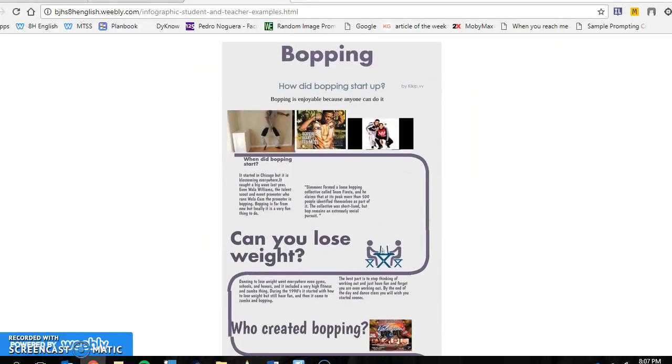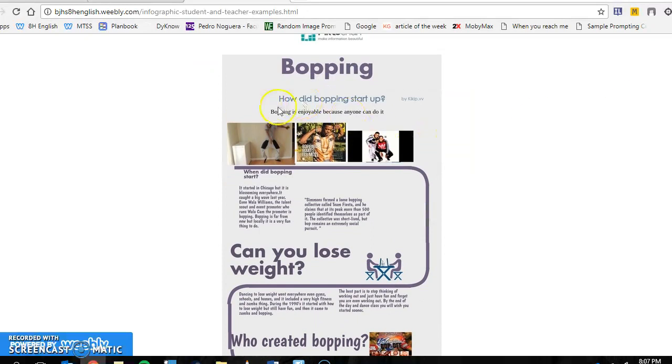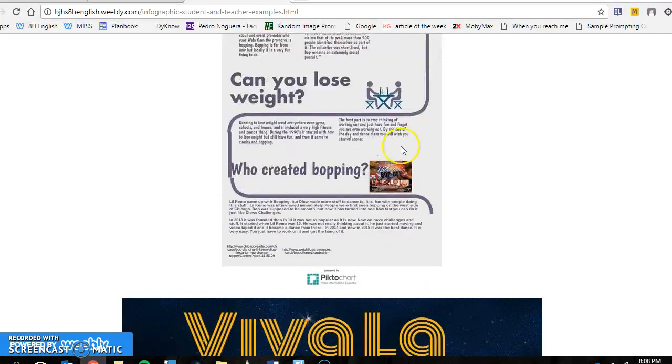Here's another one about bopping, a certain type of dancing. And so it has the title, it has the thesis statement. We have our three different sections, this section right here, this section right here, and then finally this section over here. And I believe that she even has, if you look close, some sources listed there.